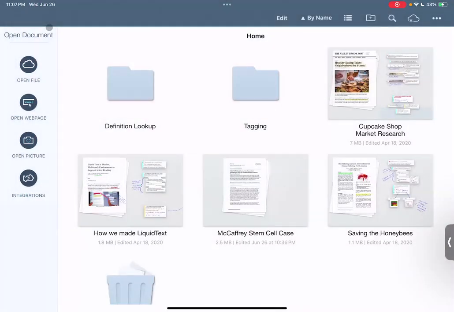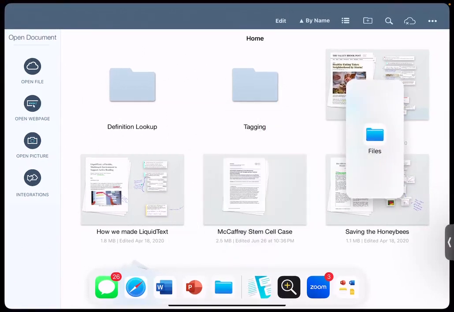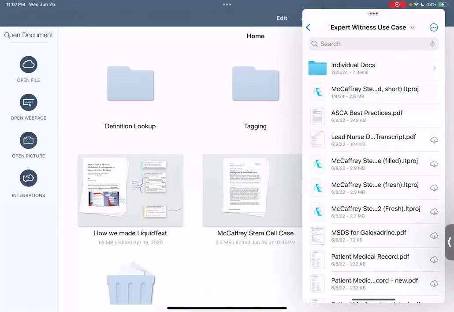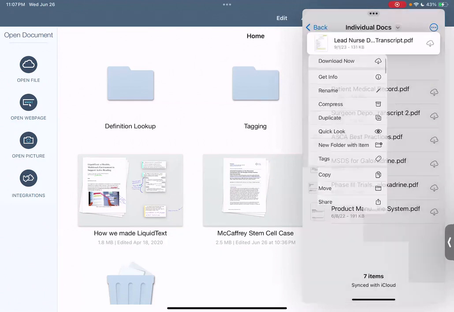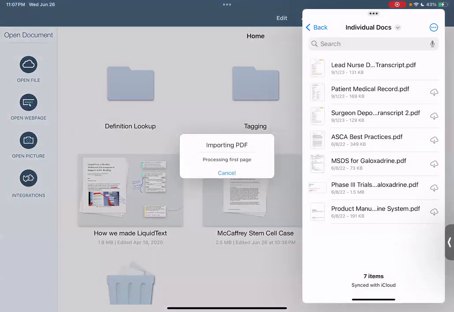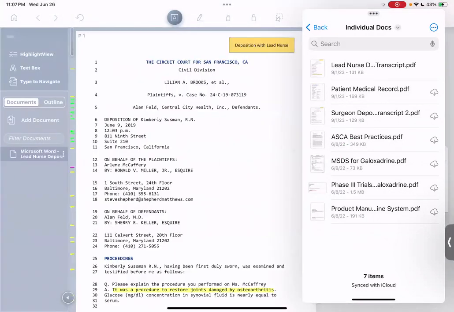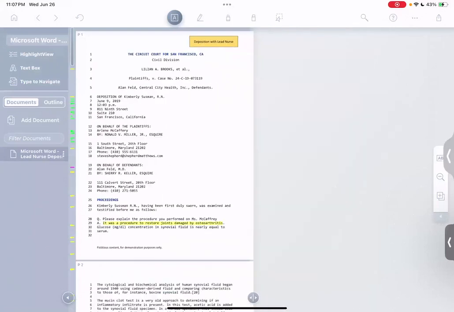But maybe the most common way that people create a new project is just by drag and drop. So let me show you that. Just going to bring up the Apple file picker here. And let's say, for example, we want to create a new project based on this deposition transcript. Well, I can just drag that right into Liquidtext and give it a second. And there we are. It's created a new project.